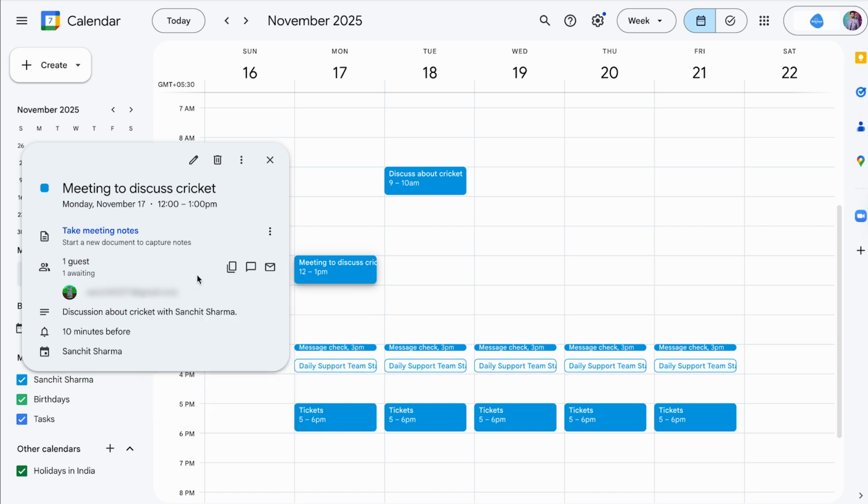All right. So this is how the Google Calendar integration works for the agent.